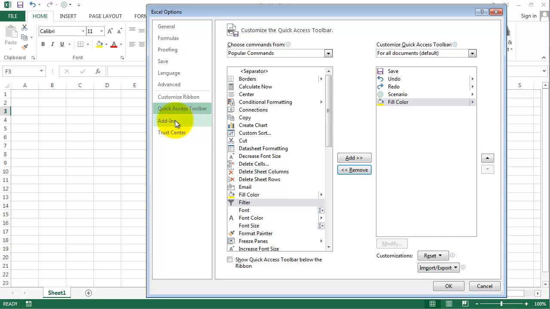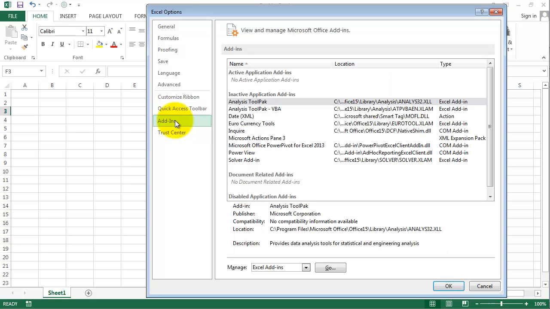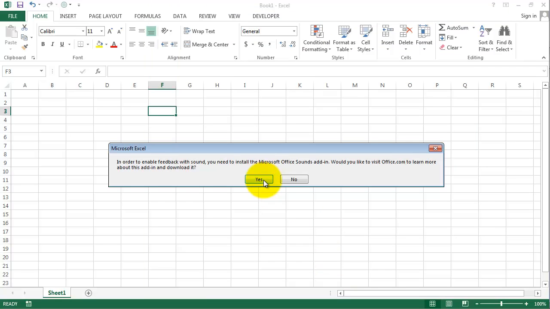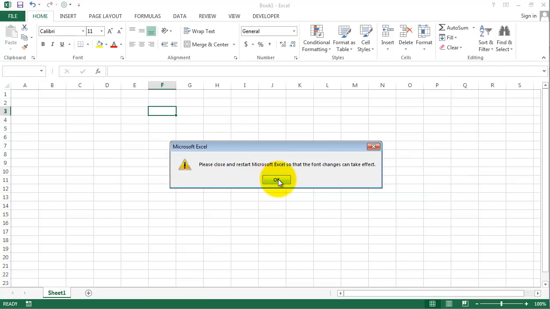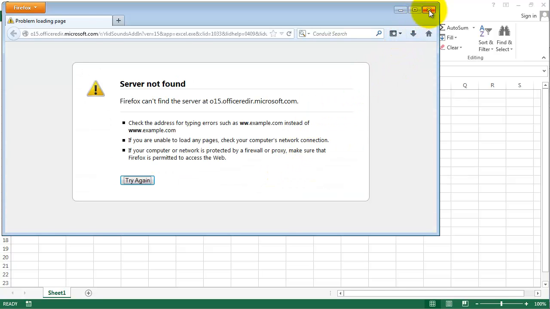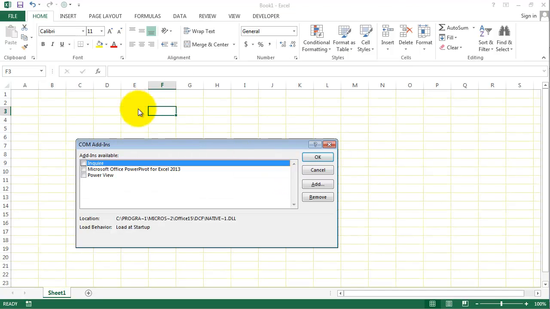Now the next one we have is add-ins. These add-ins are something like how you have add-ins on a web page. It's the same in Excel, you have some add-ins there, active applications and add-ins. Let's say COM add-ins. If you choose that and go, it tells you, in order to enable feedback, please choose to restart Microsoft. We don't have anything over here, but you can choose it.